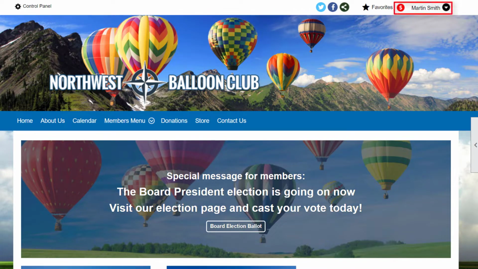We're already logged into one of our demo websites as Martin Smith, who also happens to be a club administrator. When logged in, you'll see the login panel. It will usually be near the top of the website, but it might be in a left side column. You can see that the website knows who we are.